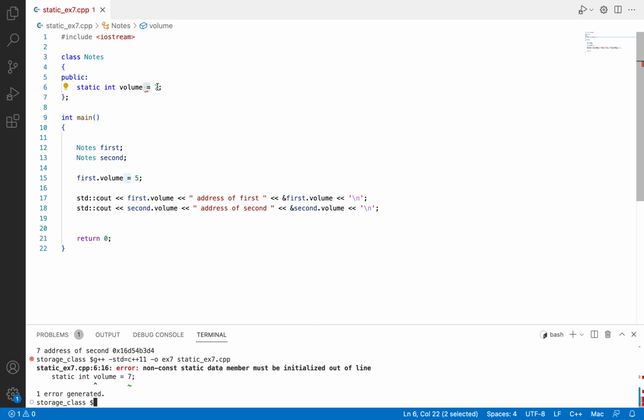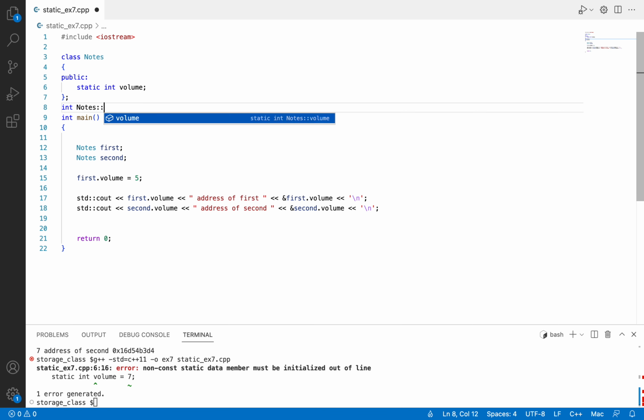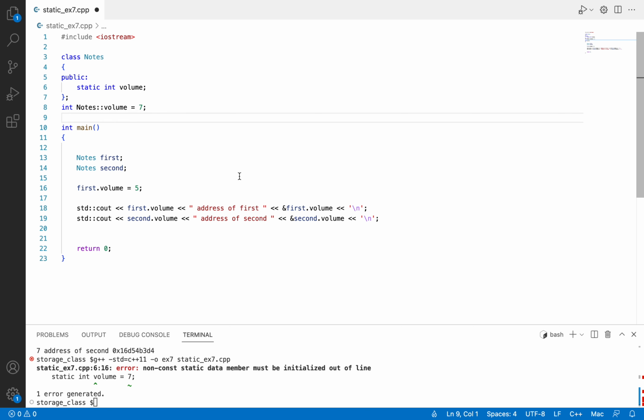So let me remove this. Let me initialize the static variable with the value 7. Since it is inside the class, we need to specify the class name and the scope resolution operator, and then the variable name equal to 7. Let's rerun this.